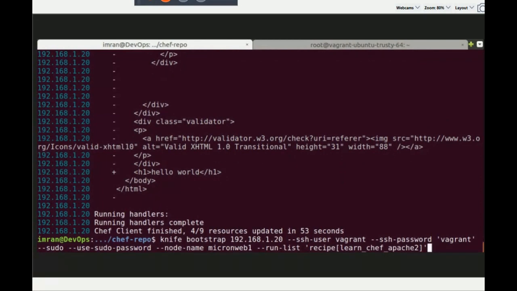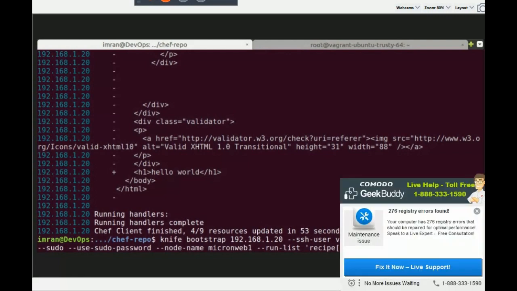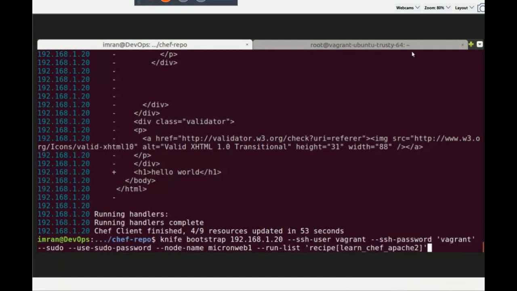So again, let me repeat. Bootstrap is a procedure of adding a node to the Chef server and assigning the policies. If you hear the word policy in Chef, that means it's talking about the run list. And you know what a run list is. It's just a list of cookbooks, right?